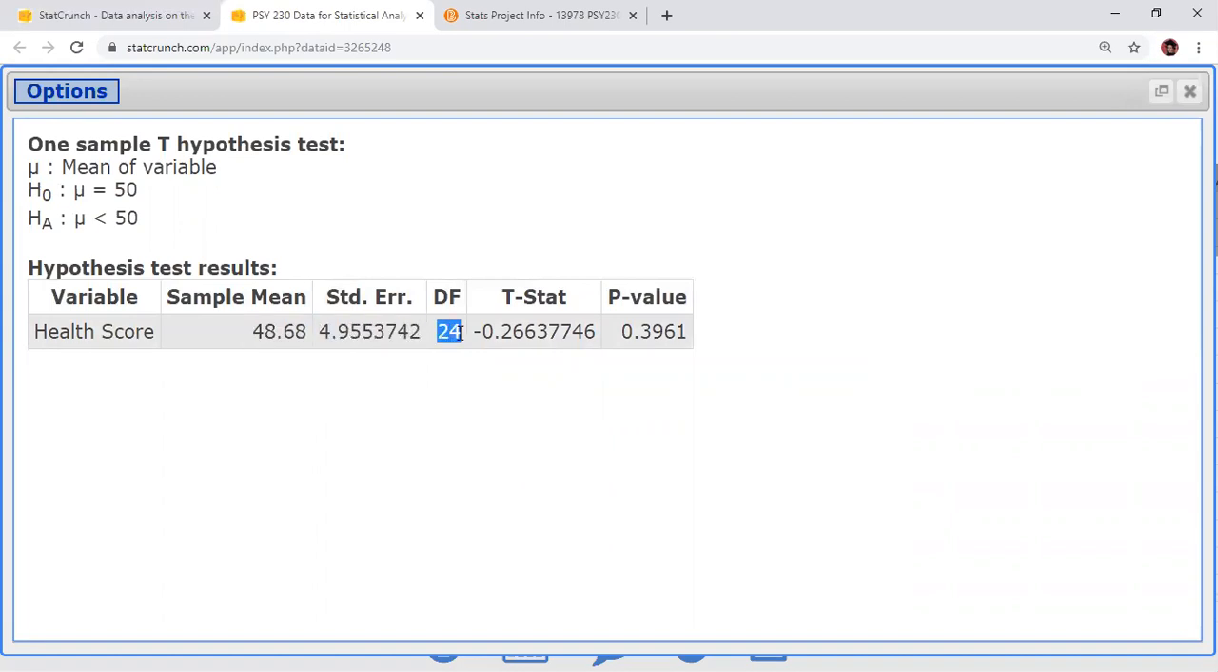We should have 24 degrees of freedom because there's 25 people in the study. N-1 gives us degrees of freedom. If you're not getting a 24 here, you're doing something wrong. And here's our t-statistic. It's a negative 0.27 or a negative 0.266. Okay, where you round here is not going to change the fact that this is not significant.